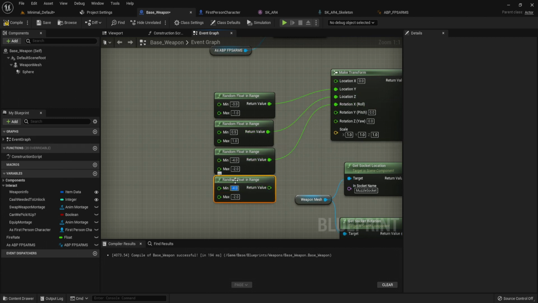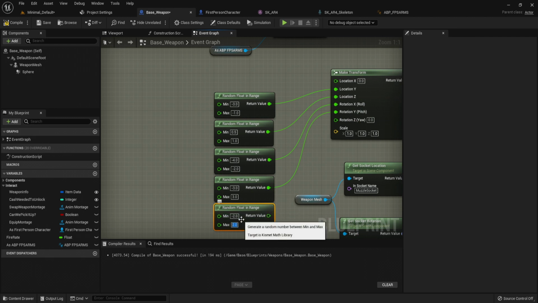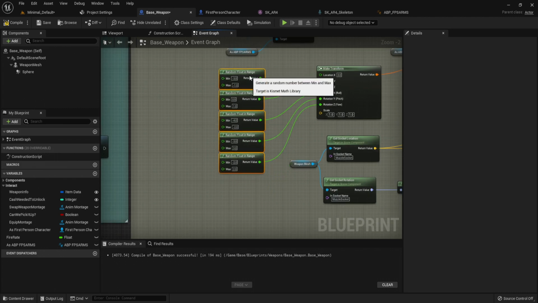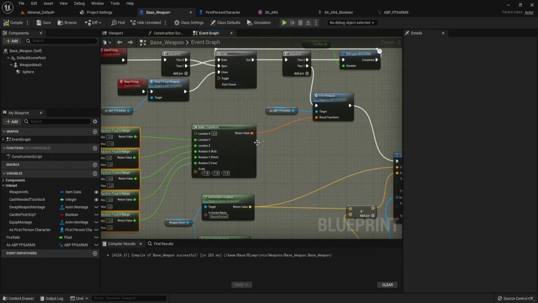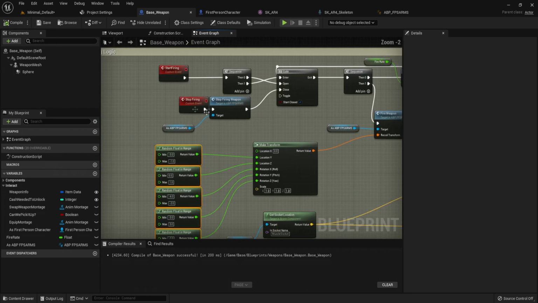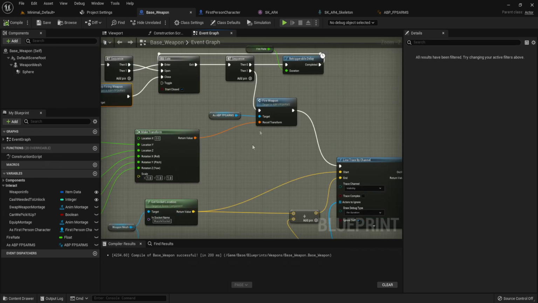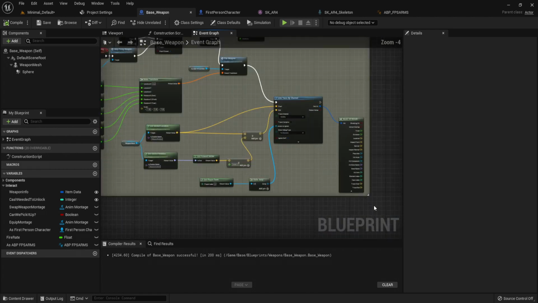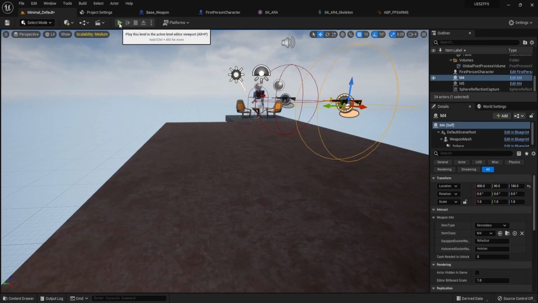Let's have -3 and +3. Plug that into pitch. And lastly, -2 and +2. And plug that into yaw. And scale is just left blank. Now make sure that plugs into recoil transform. Now once you've done that, compile, save, and just make sure you have stop firing and firing. Now let's test this out.